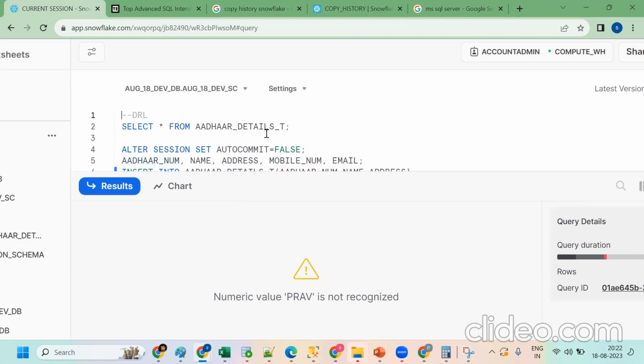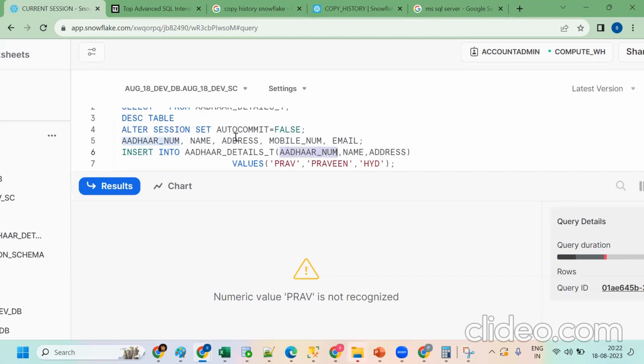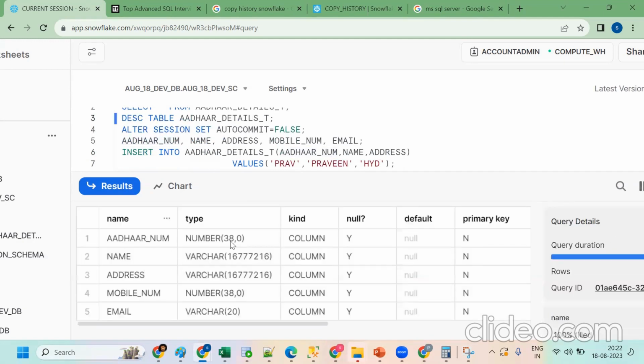Now go back here. Now try to describe the table like this. You should debug: what is the issue? Praveen is there in the first column, Aadhar number. Go back here and try to see what happened. So this is what? This is a number data type.